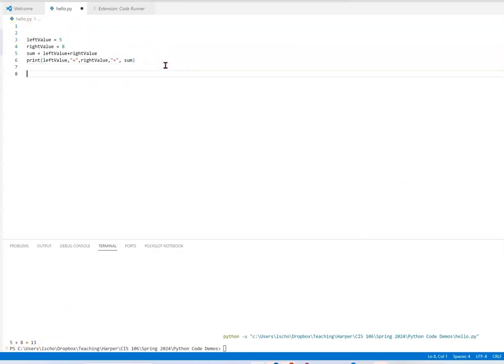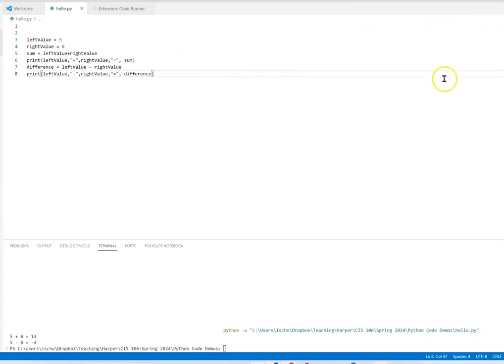So now we can say difference equals left value minus right value. And then what we can do is come over here and say print left value minus right value equals difference. Save it. Now if we run it, we will see this and we will see this, and it works.